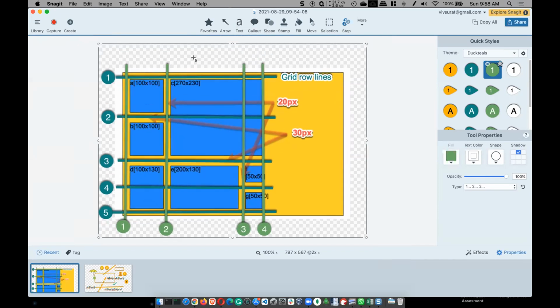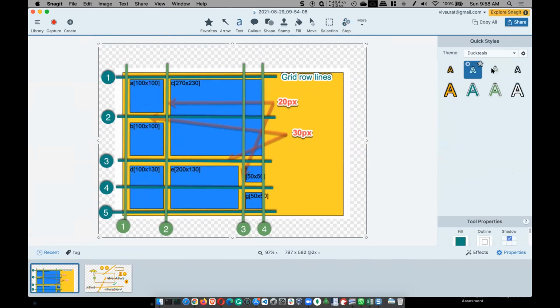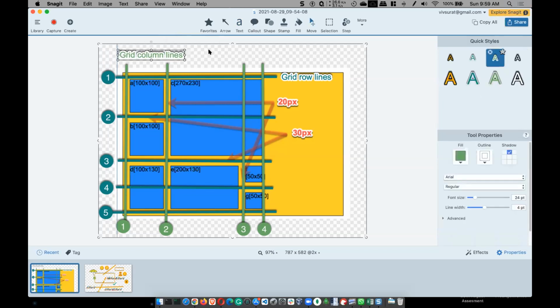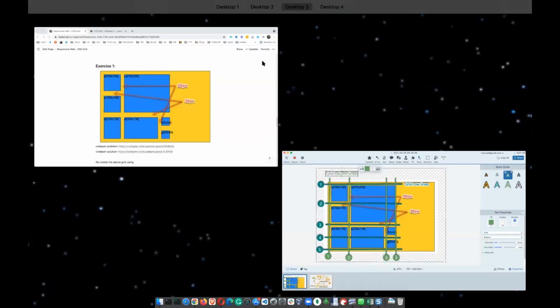The problem is that people don't understand these fundamentals and then they go after the advanced stuff, right? And that's why they mess up the entire thing. So these are grid column lines. Okay. So these are the grid column lines. You can think of it as an Excel sheet. Okay. Something like an Excel sheet.